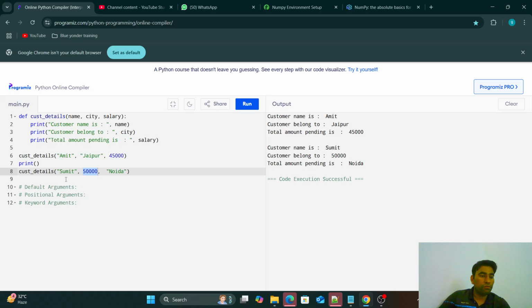Let's do it. So how can you declare keyword arguments? While calling the function here in line number 8, you will have to give the key. The key is name, the key is city, the key is salary. So what is Sumit? Sumit is the name. So with the key you put your values. This is salary, city is equal to Noida. So in line number 8 you have given keyword arguments. Let's check it.